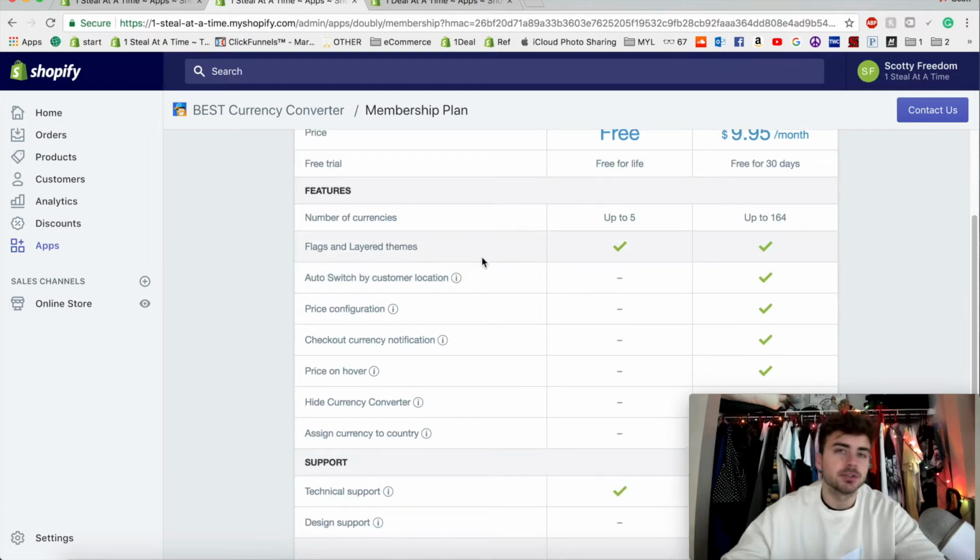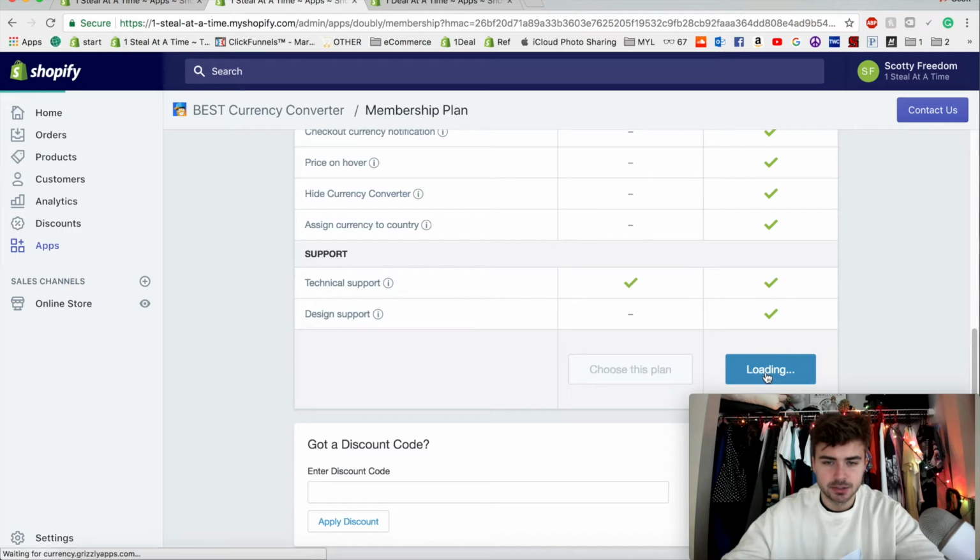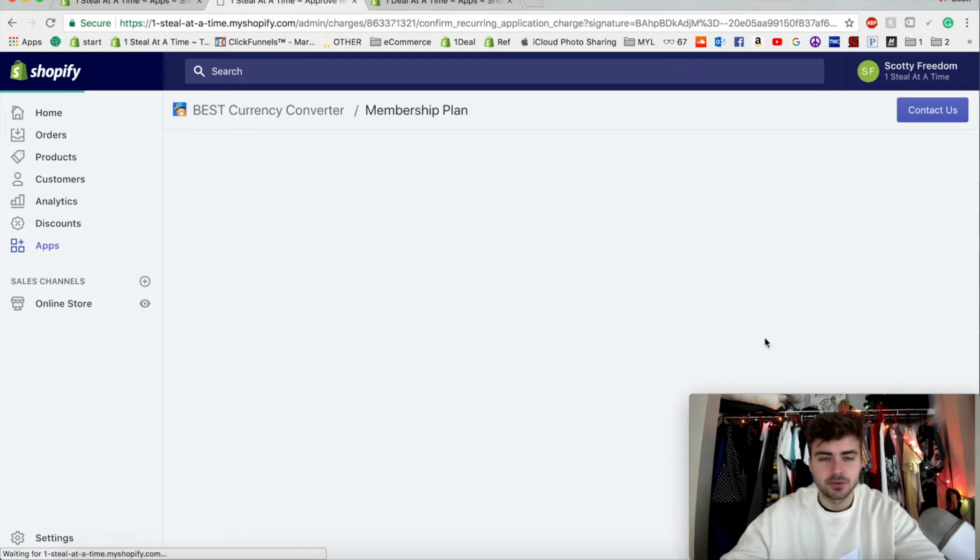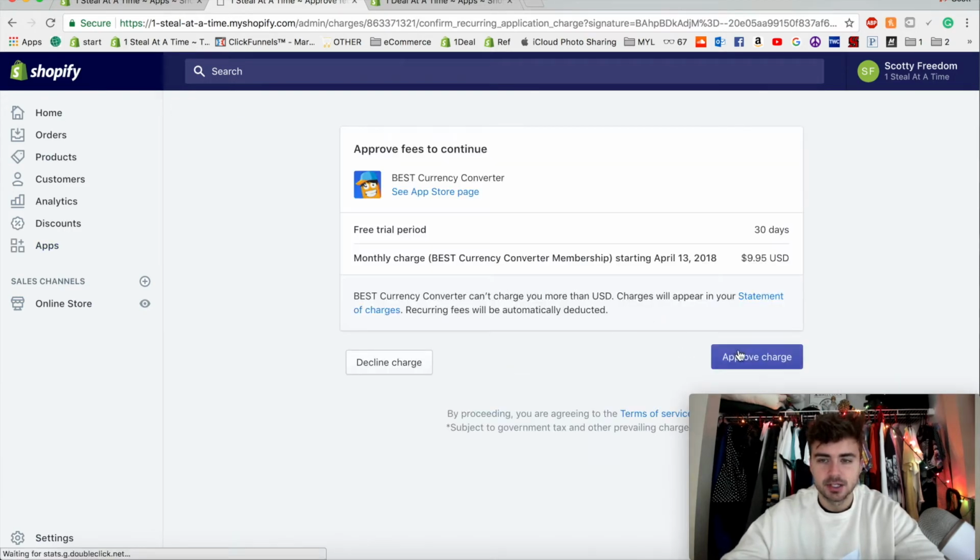What's super beneficial about the Elite version is that it automatically switches by the customer location. So when they come to your store, they're not going to see $19.99 or whatever and then have to manually go to the bottom and switch it. It's just automatically going to be their currency. So super useful. I'm going to go ahead and do this, and the first 30 days are free, so you can just try it out and see if you like it.